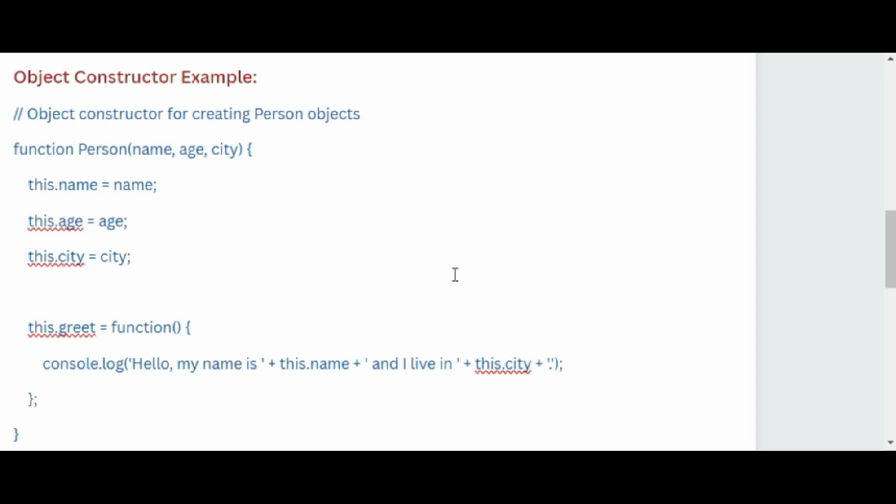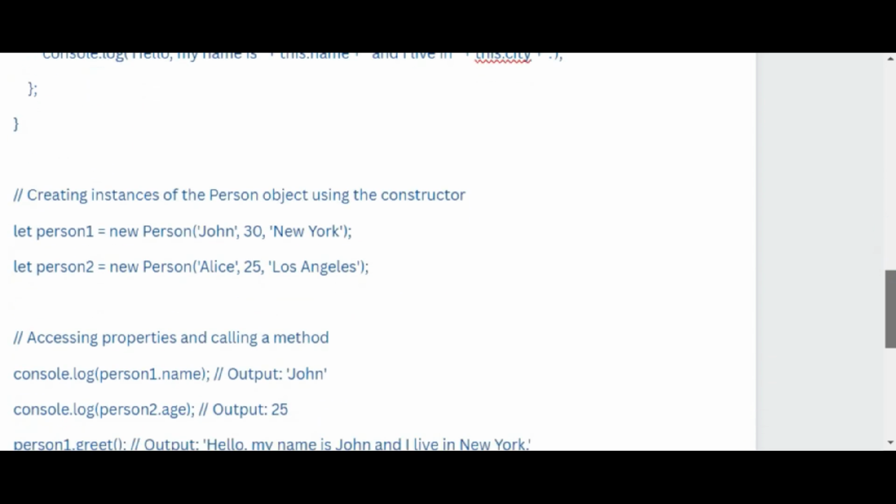Now we are creating instances, right? Using the constructor, instances of the object are created using the new keyword followed by the constructor function, new Person, right? So with this, each instance gets its own set of properties and methods based on the constructor.